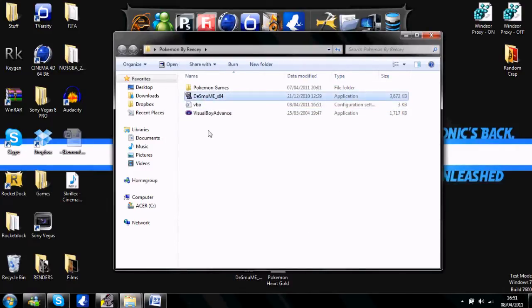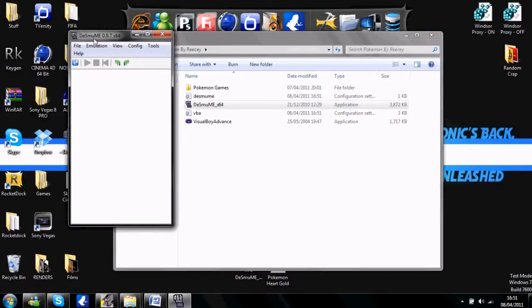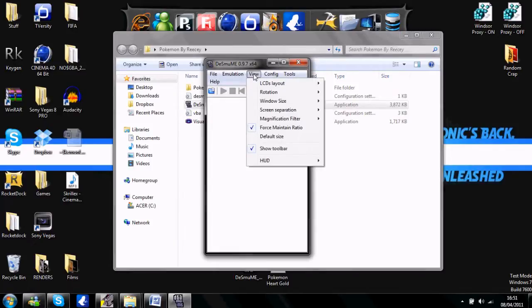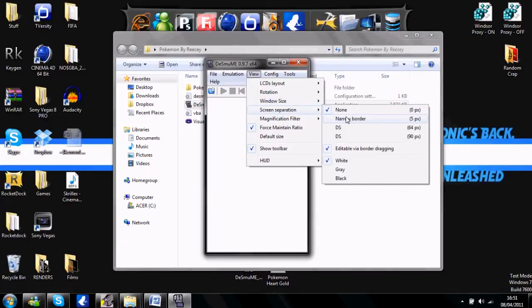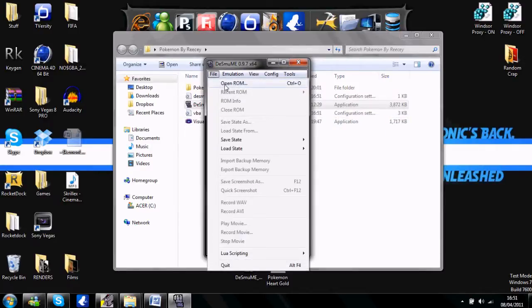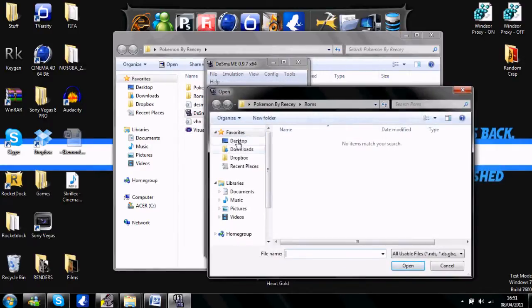Time for the Nintendo DS. You're going to open DeSmuME. Before we do any opening of games, you want to click Emulation, sorry, View, Screen Separation, Narrow Border. What that does is it puts a little border in between the two screens as if you are playing a DS. So you click Open ROM.